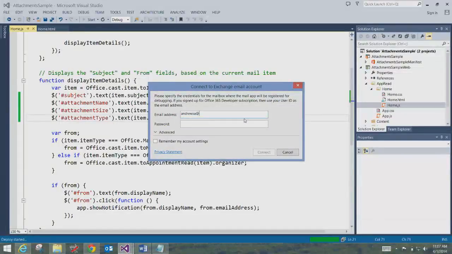So the first thing that's happening is that Visual Studio is asking me to provide Exchange credentials. Why? Because we need to install the Mail app into an Exchange server, so I need to give it a mailbox to install the app into. I have a test account, andreasay@magiclabs.onmicrosoft.com. You can create your own very quickly as well. And then here is a password, and then we connect.